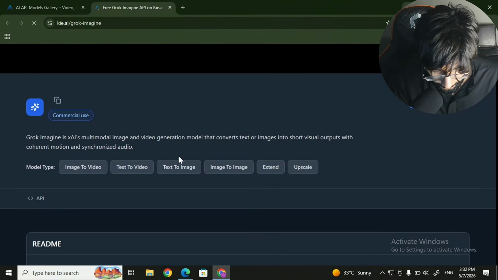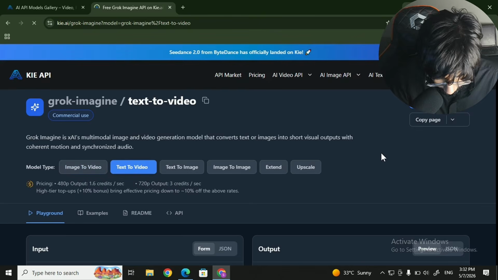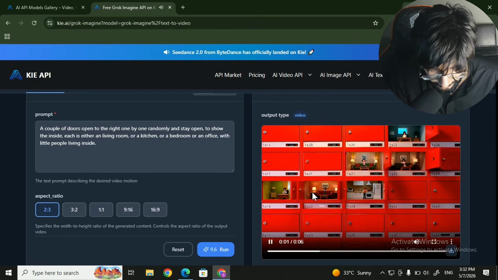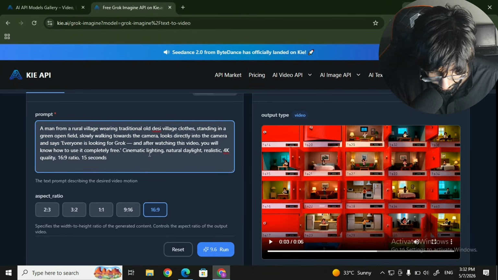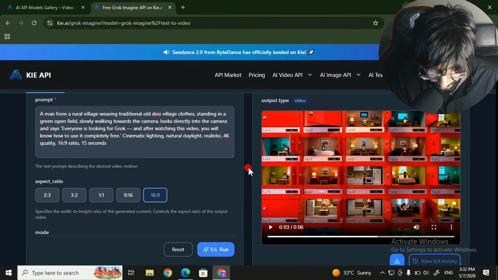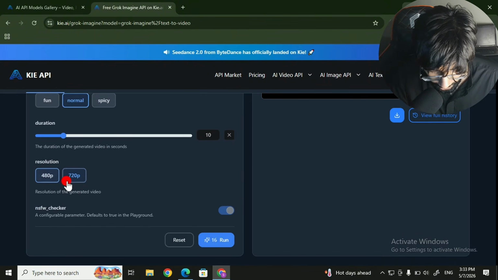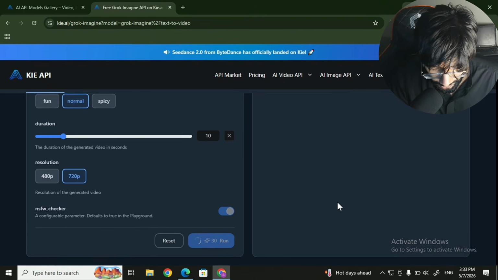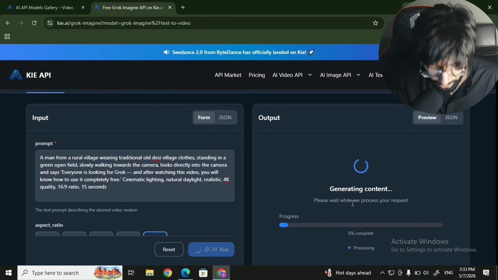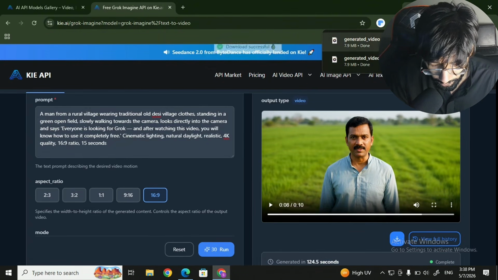Just tap on here, and here you can see there are a lot of model types, that image to video, text to image, everything here is present. So first, just let's try the text to video. So I have this prompt. You can select your ratio, you can select your mode, you can select your duration, and even you can select your resolution. I am selecting 720, and after that you can tap on run, and here you can see within 1 minute or two your video is generated and you can easily download it for free.